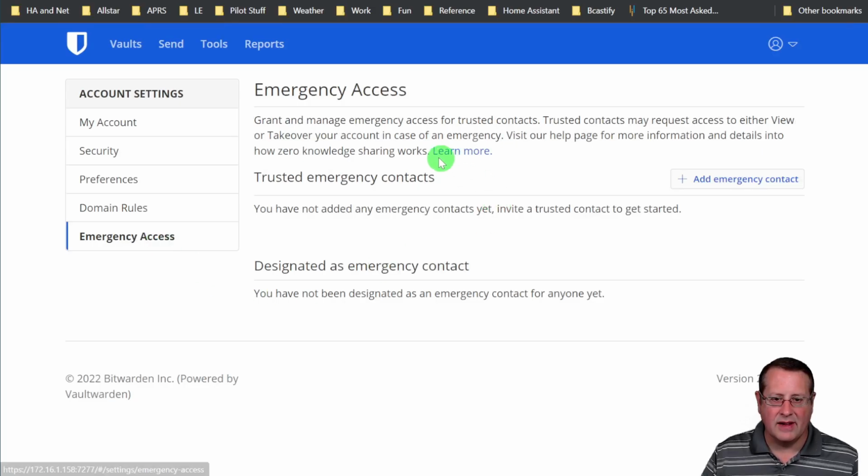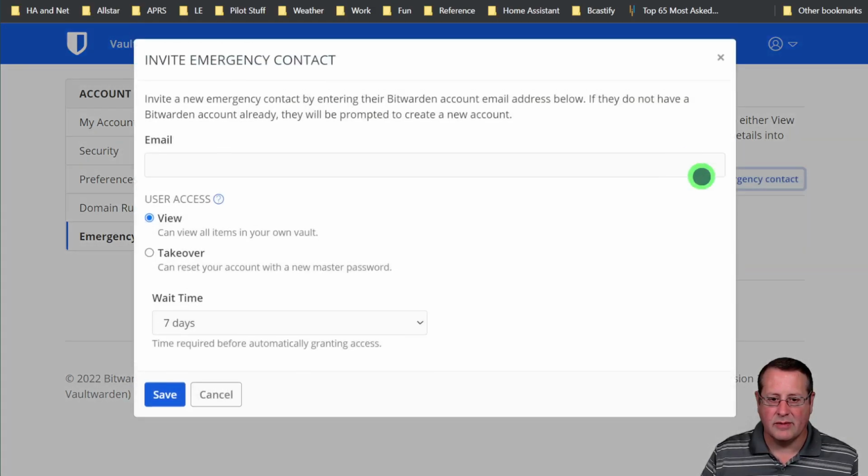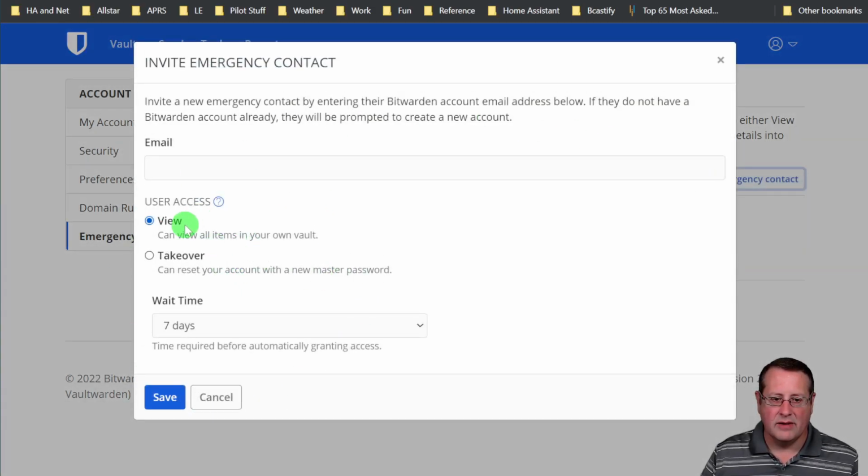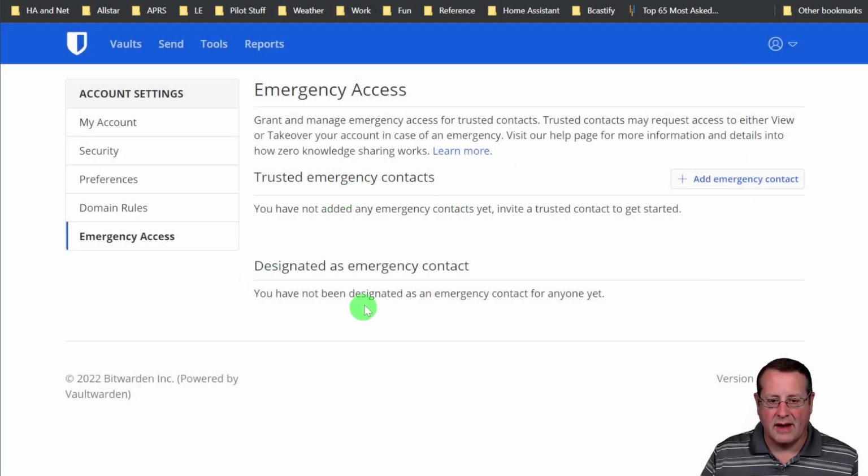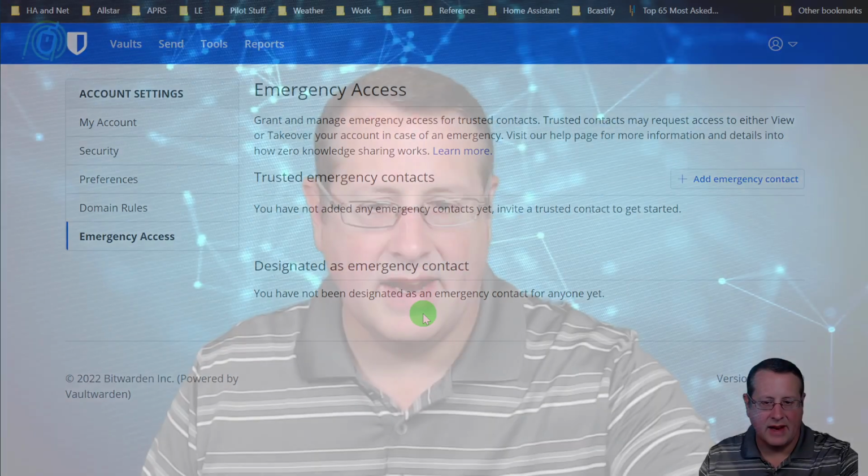And then emergency access, you can grant and manage emergency access for trusted contacts. They can request to view or take over your account in case of an emergency. And then you can add these emergency contacts here, either view or take over, and then their wait time is so many days. So you can also have the list of designated emergency contacts here. So that's basically an overview of Bitwarden and how you can use that in Home Assistant as an add-on.